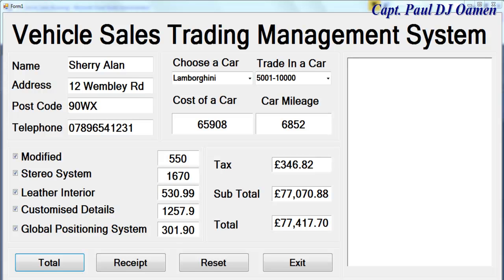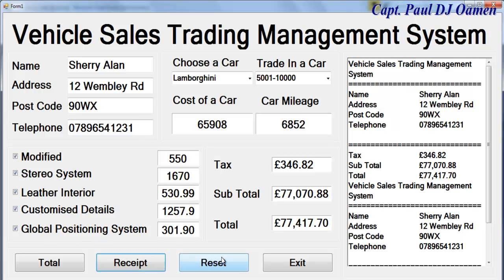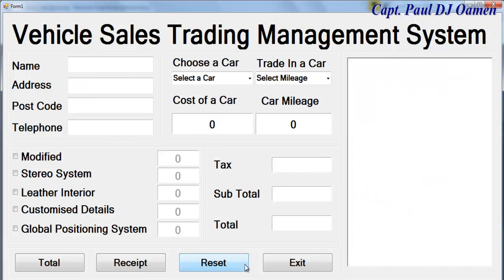Hi, this is a vehicle sales management system developed in Visual Basic using Visual Studio 2017. Okay, let me show you guys how it works. Here we have a receipt. Once you enter the customer details, whatever vehicle they intend to purchase, you can always get their details right on the receipt area. One other thing is we can always reset and re-enter another customer.